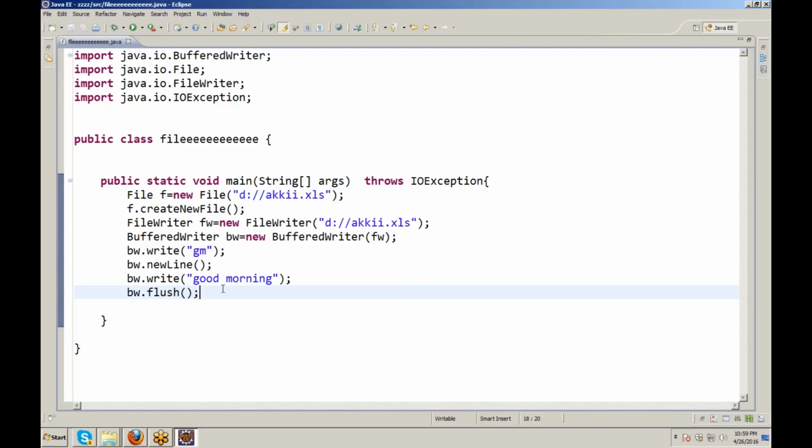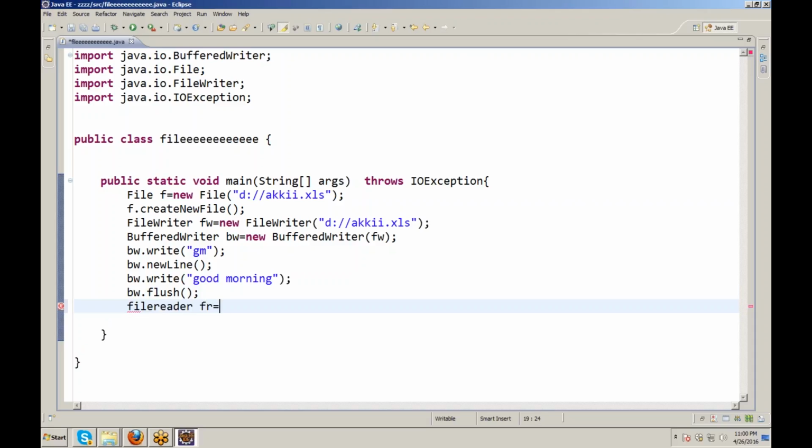So I want to read the data. I don't want to go to the D drive every time. So compulsory flush is very, very important. Next, I want to read the data. File reader FR equal to new file reader.